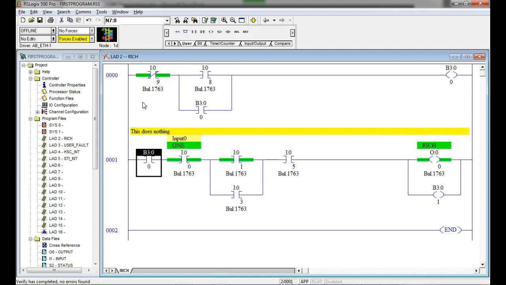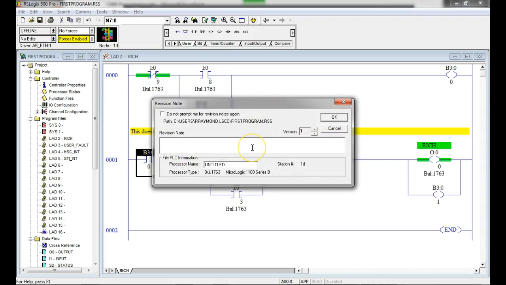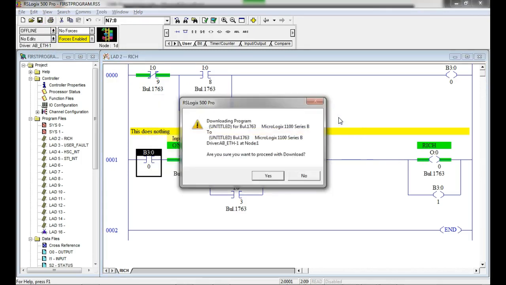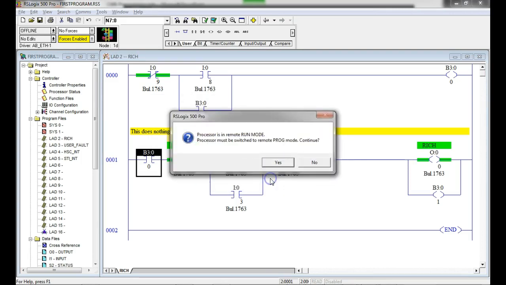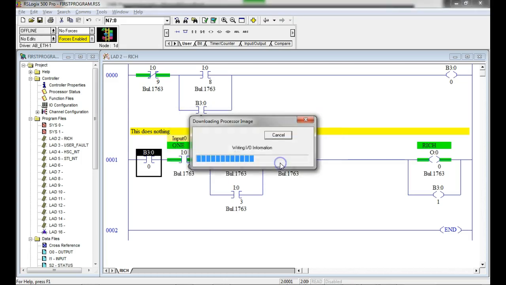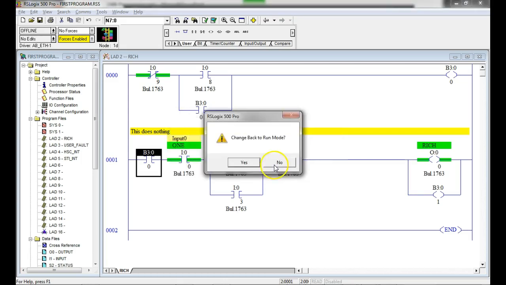So let's download this into our PLC. How do I do that? No file. Right here, right? Then we're going to download it. It's going to ask me my revision number. You don't have to do that, guys. Then it says we don't have a title on this. It says it's in remote run, so it's got to do what? Switch it over to program. And then it asks me, do I want to go back to run? And then we'll go online.